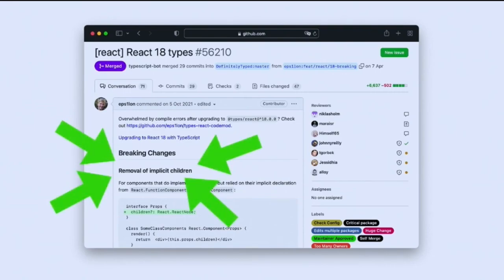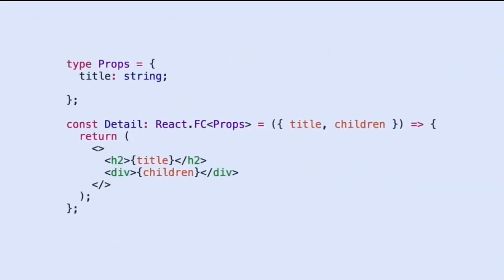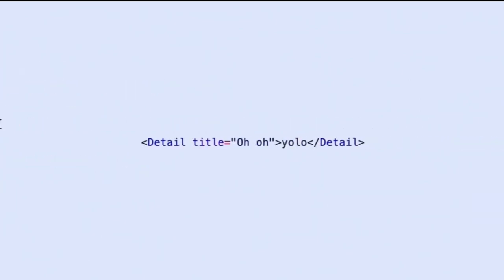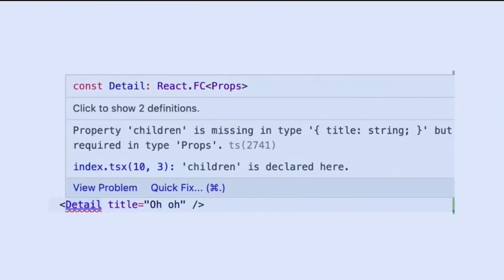So what does this mean? Basically, if I have a component that accepts children, I now have to explicitly declare that these are children, if I'm expecting them. I can still make it optional, but there's a reason behind it. Because if you do this, TypeScript will be happy, awesome, but if the component expects children and you don't pass them in, ta-da, TypeScript will tell you, hey, there's something wrong here.